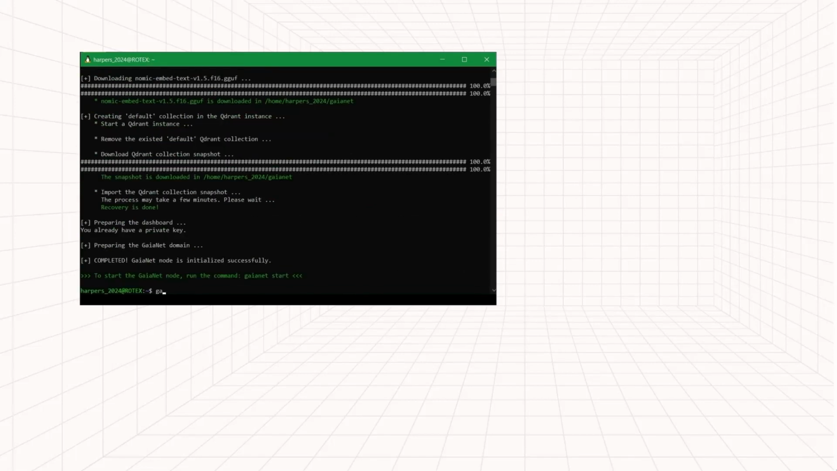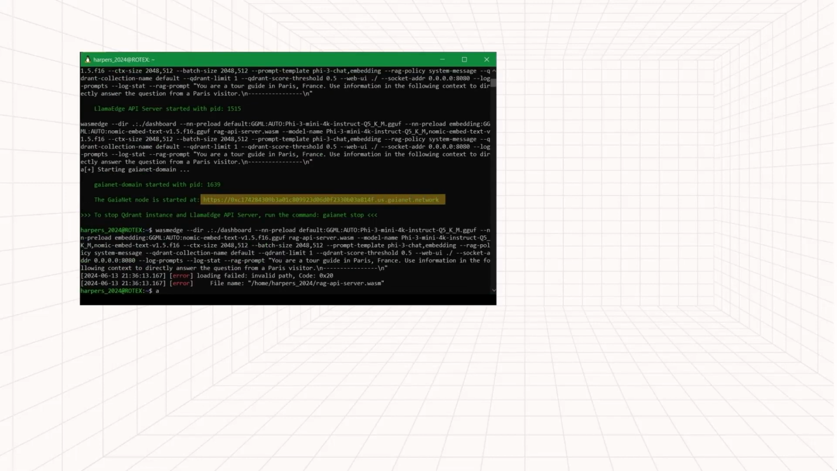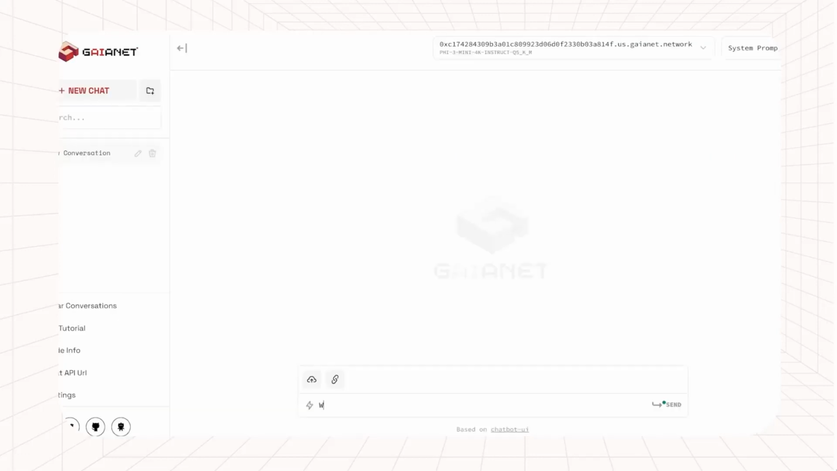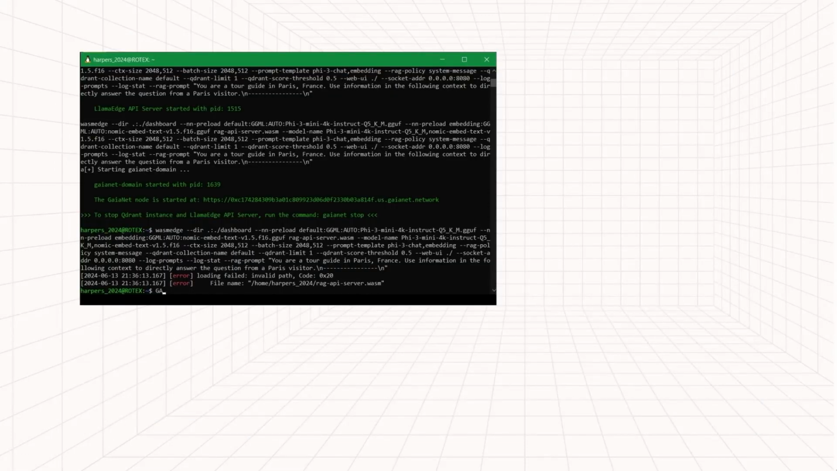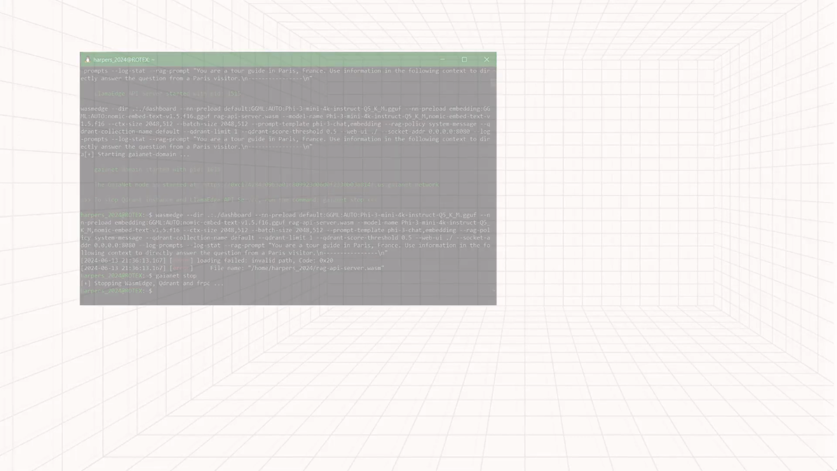Once the node is started, we will receive an official node address which we can use to immediately start chatting with our new AI agents. And whenever you'd like, you can stop the node with this command, and that's it. That's how to set up your GaiaNet node on Windows.